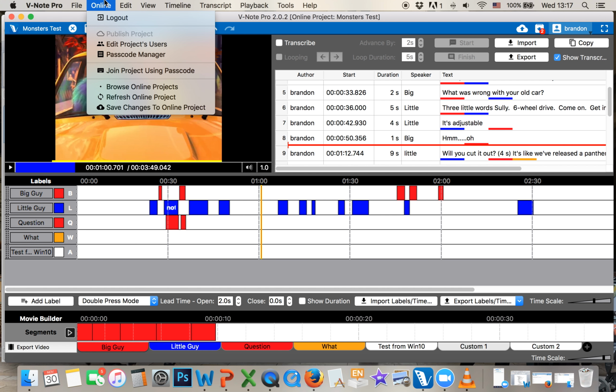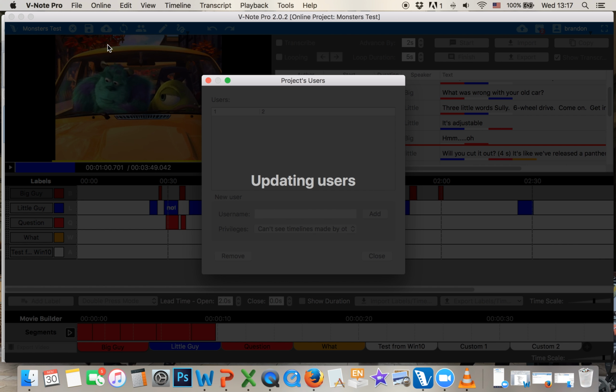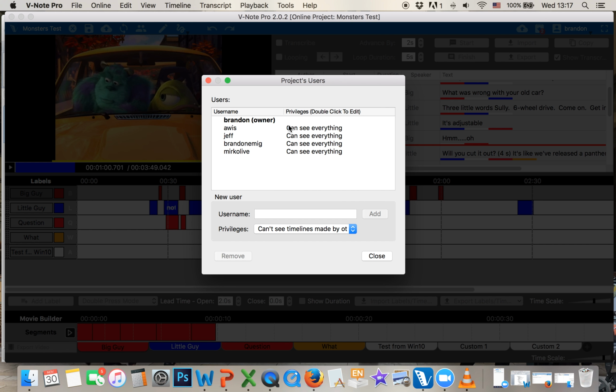Another way, if I know your username, if you've given me your username, I can go to edit projects users directly, and if you do that, you can see who all has access to this. I can determine the permission mode. I can see everything, or they cannot see timelines added by others. And I can just type in your name. And there we go. And I can just click add, and that'll add you.